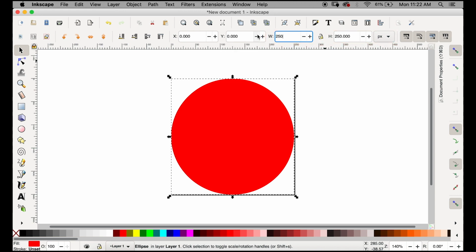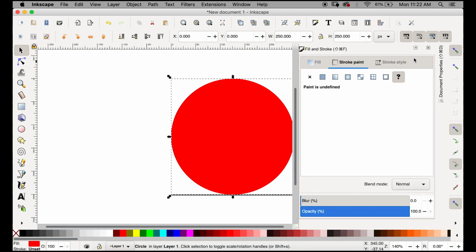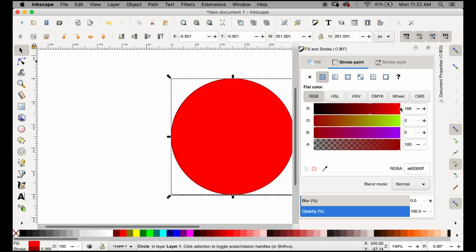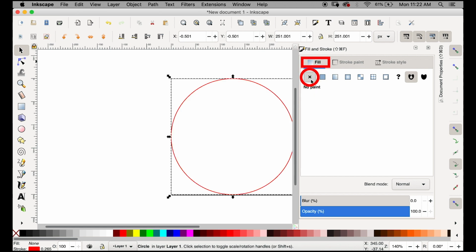Let's change the color and stroke. In the bottom left corner, double-click Fill. A toolbar will appear on the right. Select Stroke Paint and select the solid box. We're going to be changing the color to a bright red. Select Fill and select the small X. This will remove the fill from the circle.